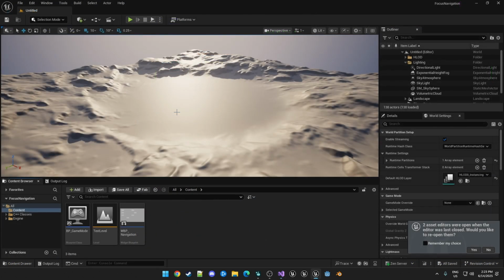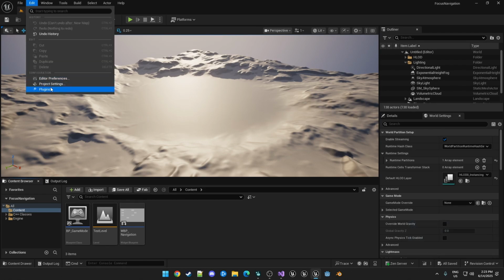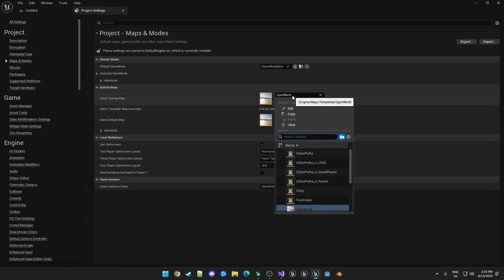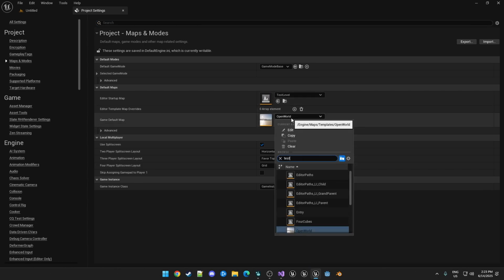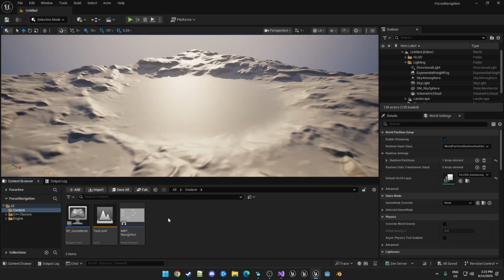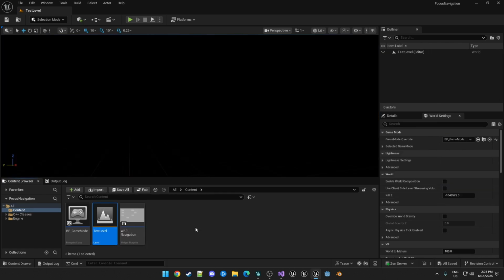Now back in the editor, you can see I forgot to set the map as the default, so I'm just going to go into the project settings because we may need to launch this again. In our maps and modes, I'm just going to select our test map, or test level. And that won't be a problem next time. We do need to also open it, so I can just double click it as well.